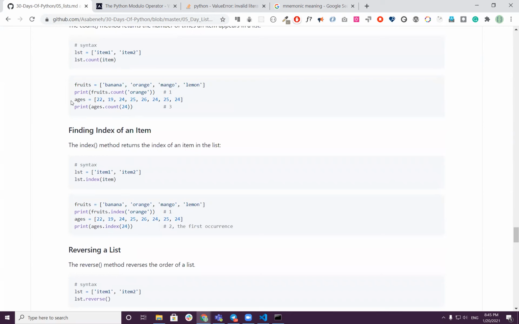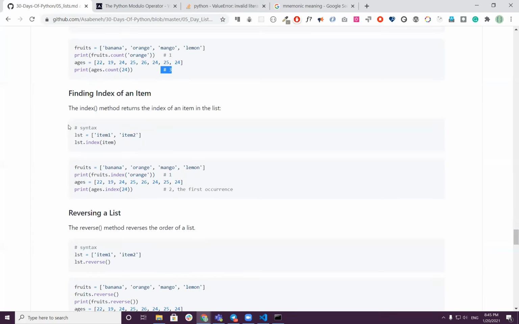For instance, I have ages of my students, and as you can see, 24 and 24, three people with this age. Finding the index of an item. Okay, so this is how you put the item and the index.